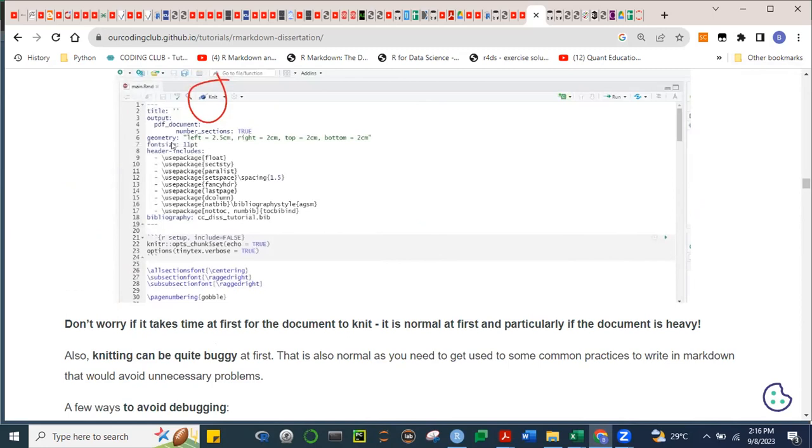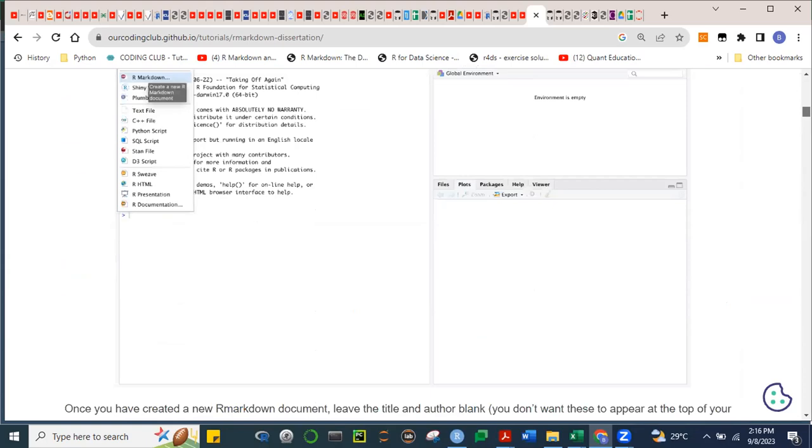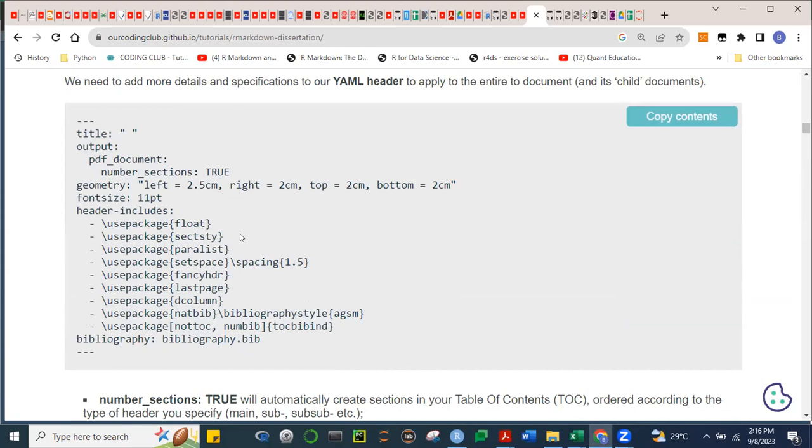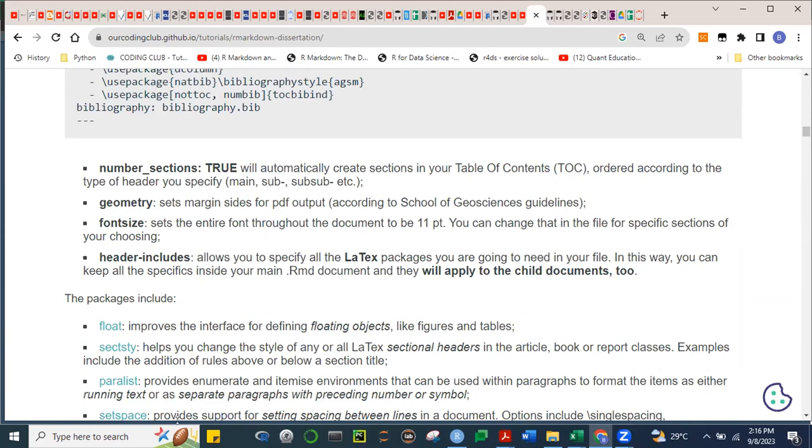how to format the header, how to format floating, etc. What's good about this document is that it explains, okay, for this one, for example, it explains. Okay, so this is the example. What's the float about? What's the section styling, etc.? So it has explanations here. Okay, float is for floating objects like figures and tables.